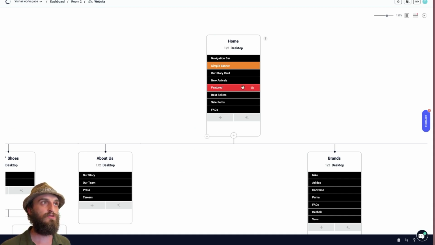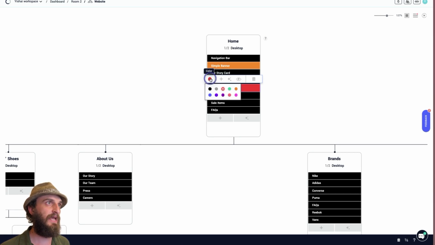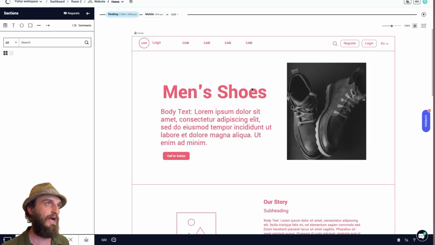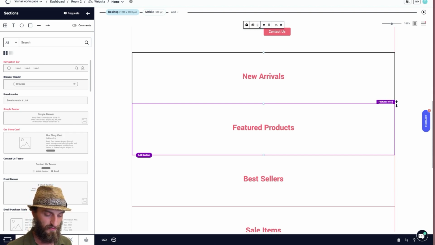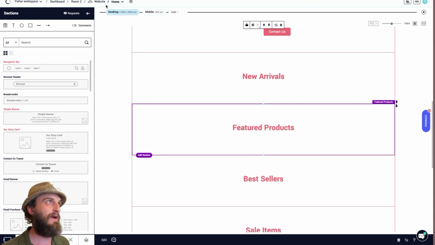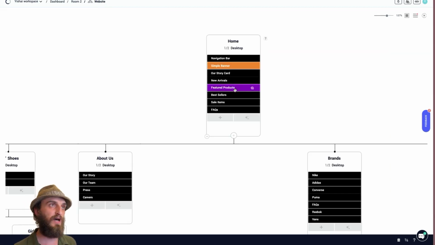The second thing is if you're using colors to label the different sections, like here, for example, I have featured colored red. If I want to change that, I can select it and I can change the color here to, let's say, purple. Now, when I enter the canvas, I can see that same color and I can see also the name of the section right here. And that way I can make any changes that I need to make. If I want to rename that to, let's say, featured products, for example, I can do that here. And then when I go back to the sitemap, I will see that it's been updated there. So that helps you stay more organized and move more intuitively between the canvas and the sitemap.